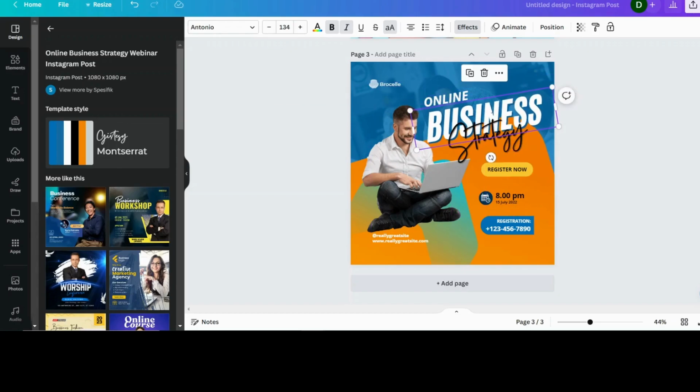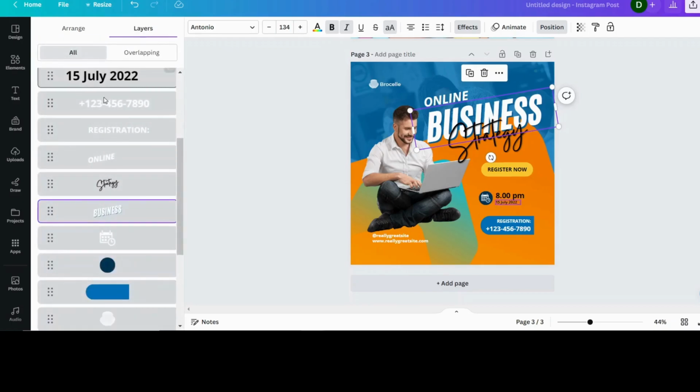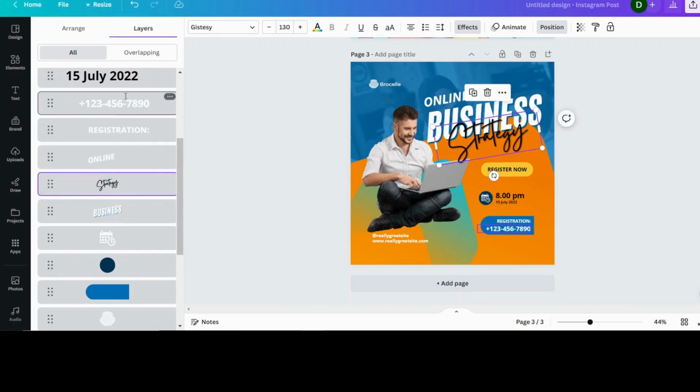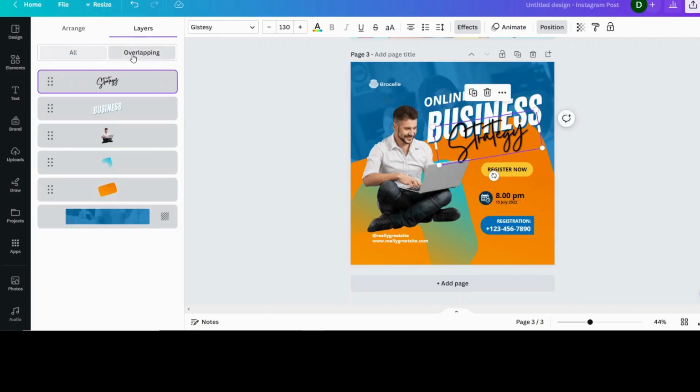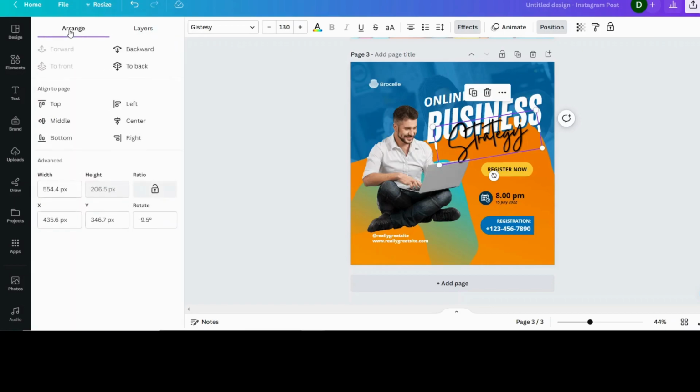It's very simple. So when you click on it, then you go up here to position, you click on position, and this comes out. It shows you where you can position the layers. Okay, you can arrange them, and then you can have it this way as well, where you can layer them. So you can do it two ways. So you can have overlapping and all. So let's just go to arrange.